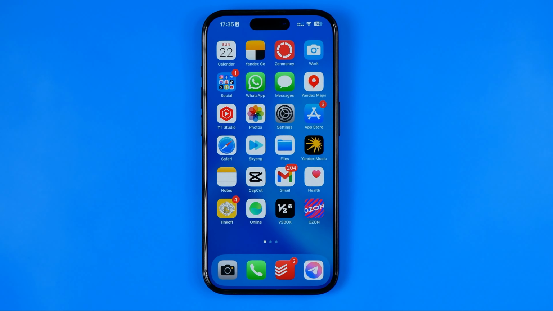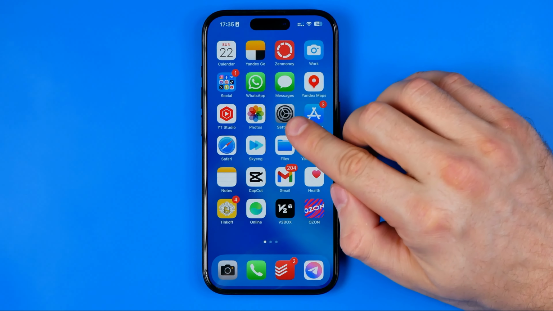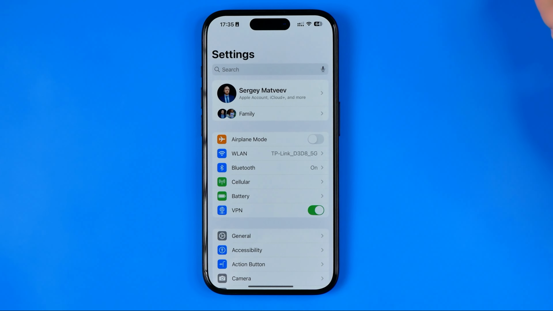In this video, I'm going to show you how you can easily stop Snapchat from accessing your contacts. Be sure to watch the video to the very end so you don't make any mistakes. Let's get started, guys, and first off, we need to head over to Settings.